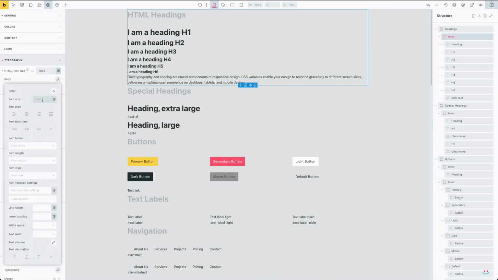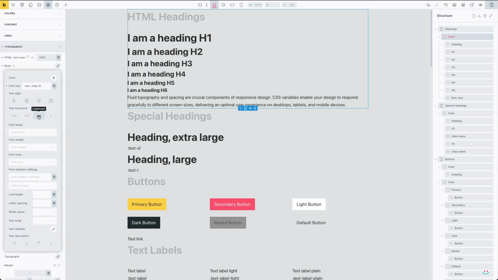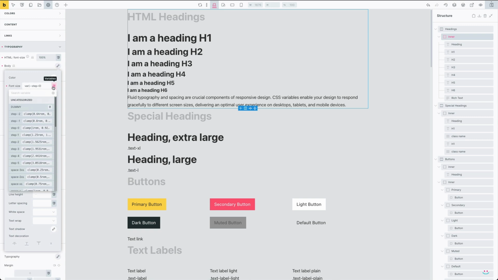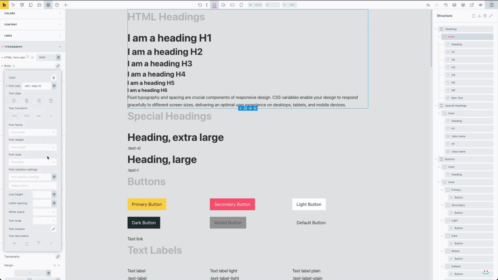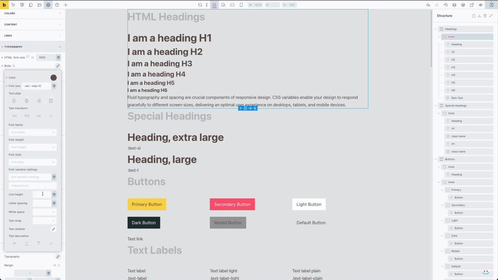So let's start with typography. I have to define a body text for which I'm going to use var step 0, one of my typography CSS variables. I just have to type in step or click on that icon. You can also add the text color, line height, or anything else you think might belong to the global setting.